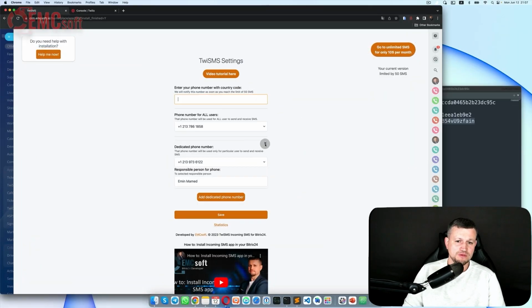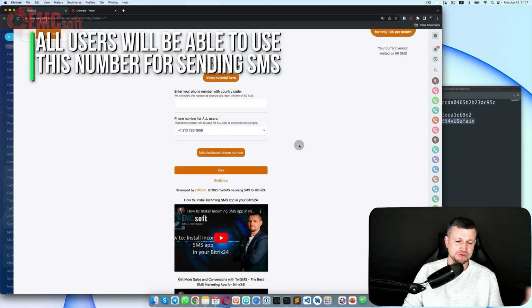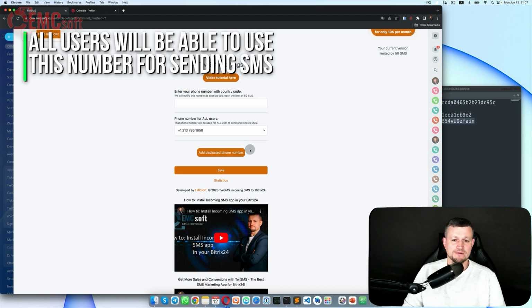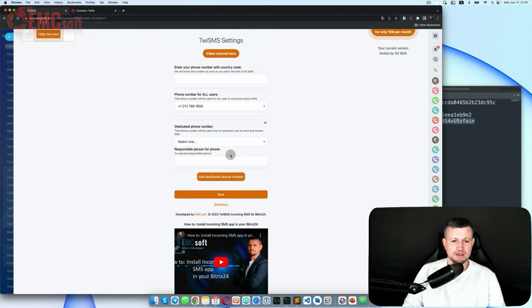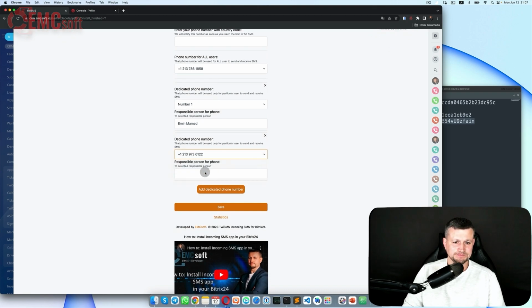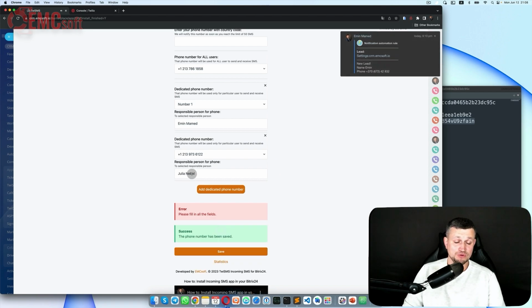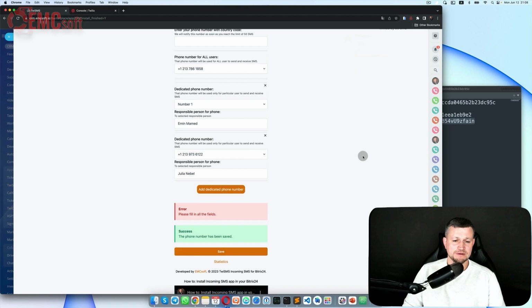Okay, here you can set up a phone number which will belong to all users. So all users are able to use this phone number to send SMS, right? But also you can select a phone number which will belong particularly to each user. So for example, I can set up that number for myself, so only Emin Mamedov is able to use that number to send SMS. And I click again, select this number and select another person, save, and that means that number will belong to that person. So only Yulia is able to use that phone number for outgoing SMS.